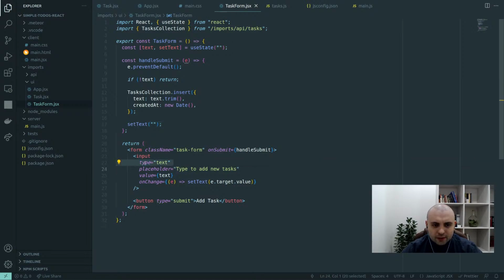So let's read a little bit. So we have the type text, we have a placeholder, we have a value, which will be text. We have on change. So how this stuff works? e.target.value. So what's e? So e will be the event. I don't understand this part of the code though. So I assume setText.